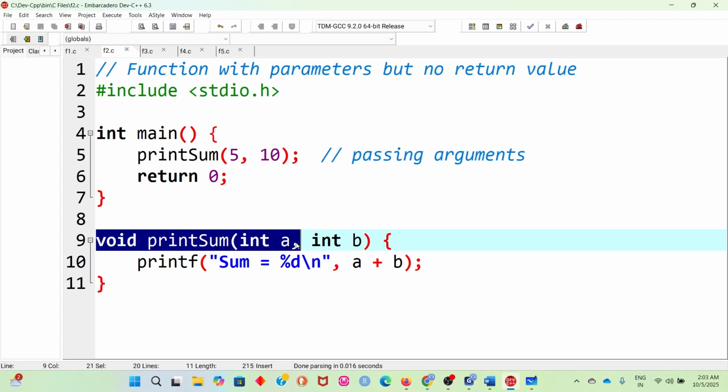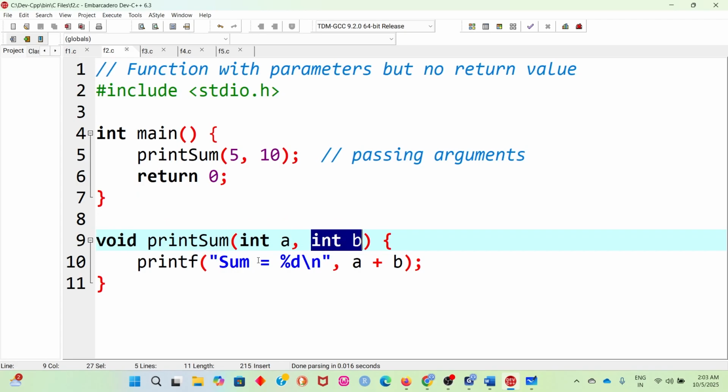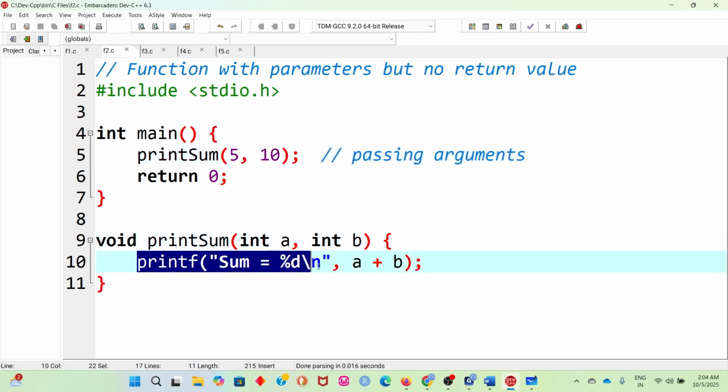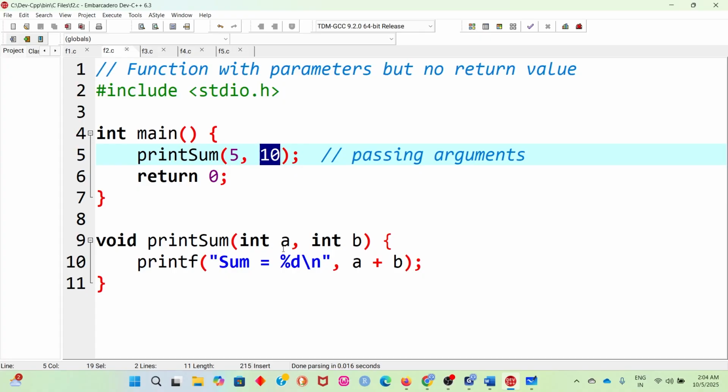So this is my function and there are two parameters, int a and int b. So I'm going to pass values to these particular parameters. This is the name of my function, print sum. In the main program, I am calling this particular function and I am passing the values 5 and 10. So 5 will be passed to a and 10 will be passed to b. And my function is just printing the sum of the two values. So this is how the values of the parameters are passed.